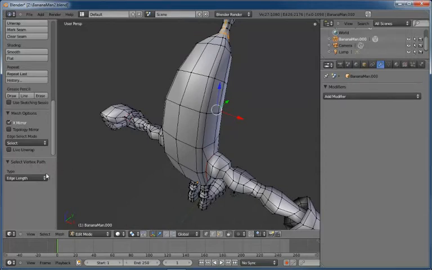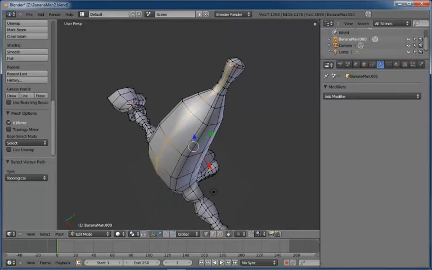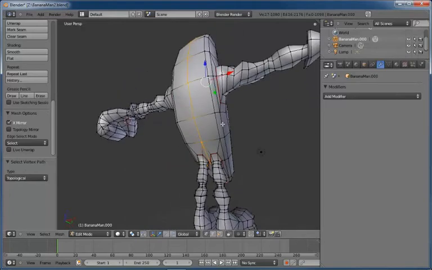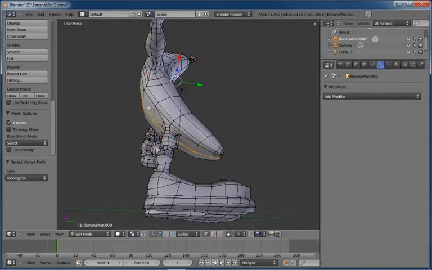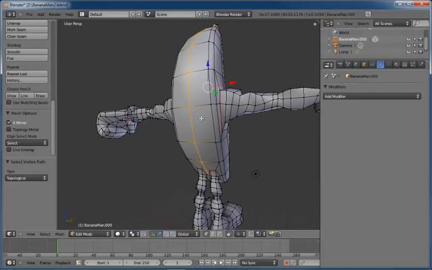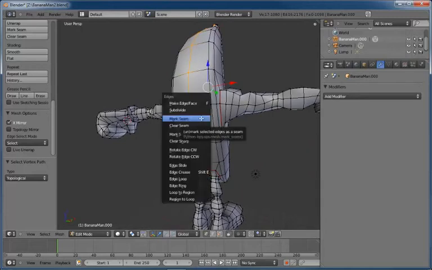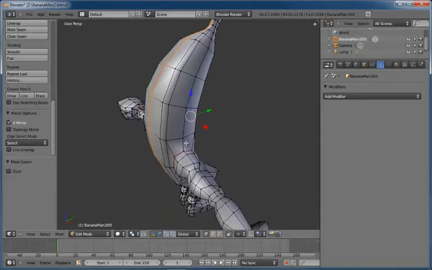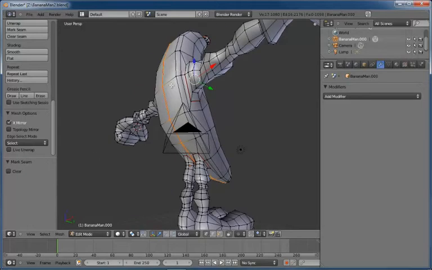Path command, since it was the last thing I did, has some options. I'm going to switch this from Edge Length to Topological. And now we're flowing right down the back of the character, straight from one point to the other, which is perfect. That's exactly what we want. So let's hit Control-E and click on Mark Seam, and now we have added a seam there.